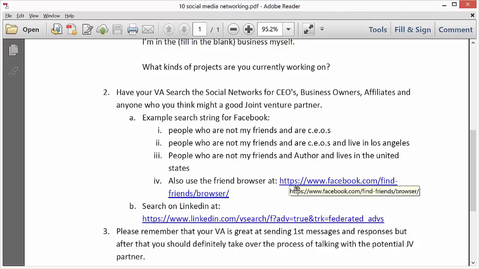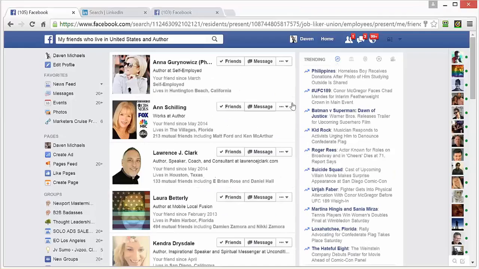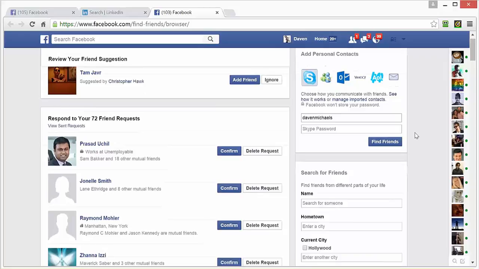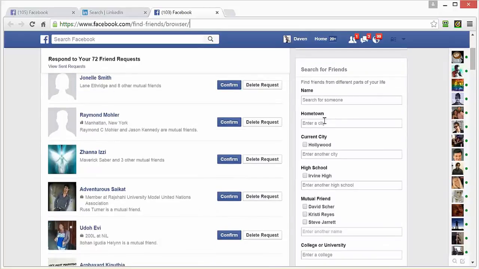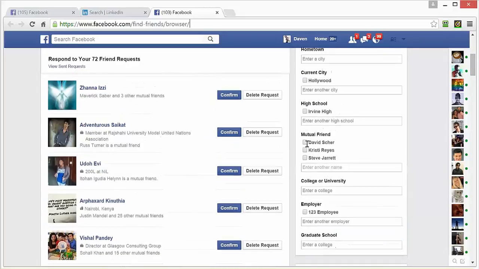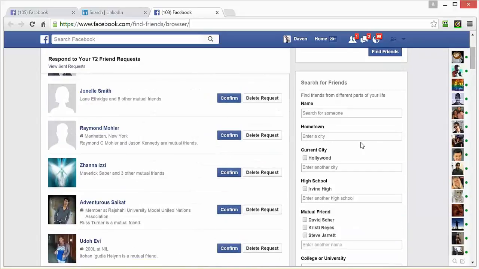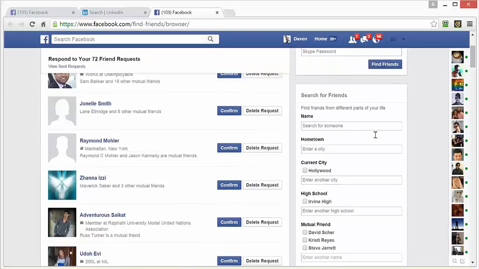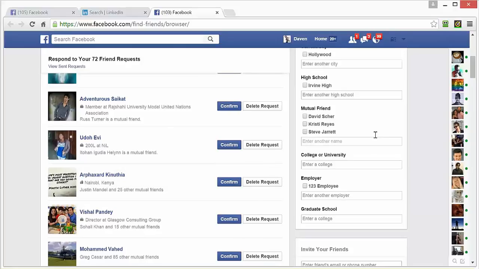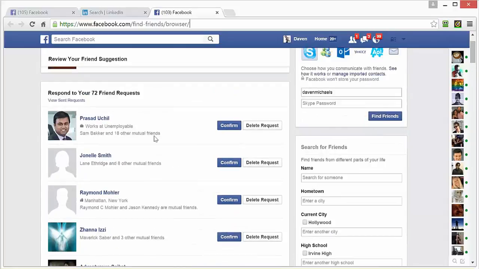Also use the friend browser at this link here, facebook.com/find-friends/browser, and you can see what that looks like here. Basically you can put in a hometown, another city, a high school, or a college. So it's another place you can search for friends. Probably not going to get you as targeted as you would want with the other method, but I thought I'd show you this method as well.